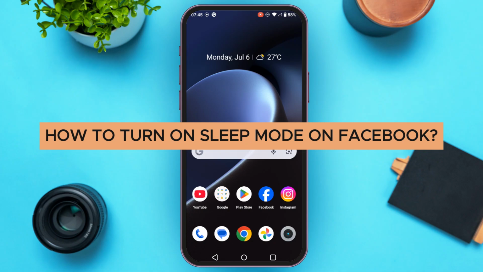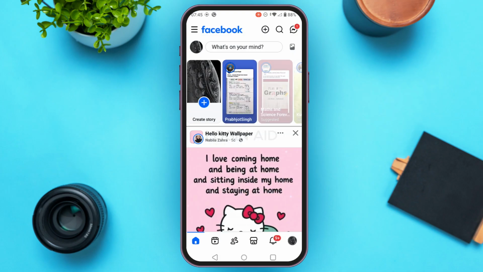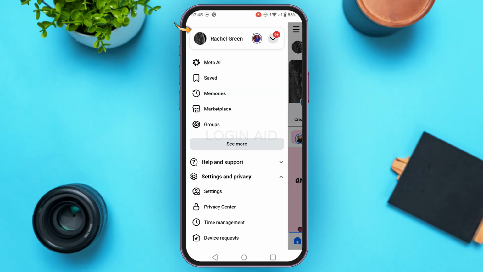How to turn on sleep mode on Facebook. Open the Facebook application. Tap on the three lines that you can see at the top.